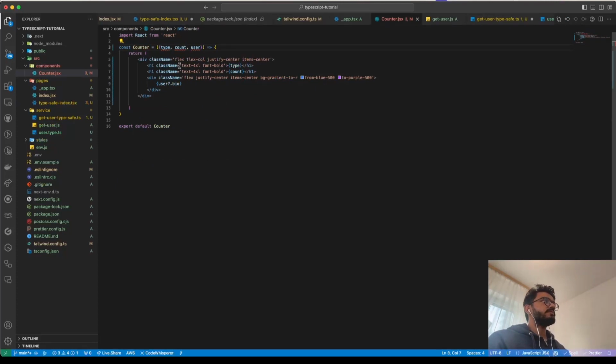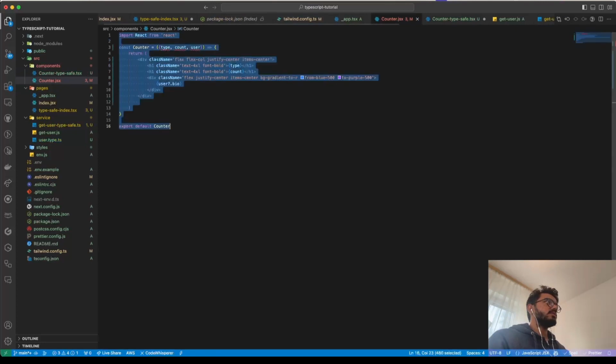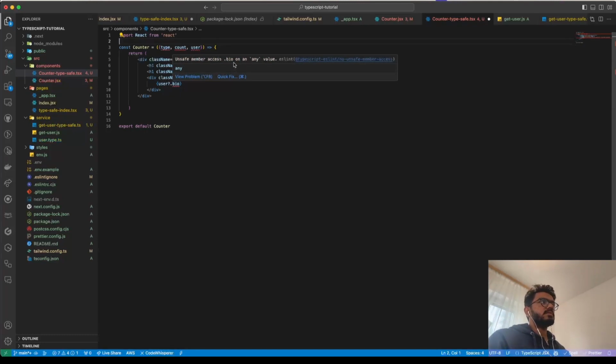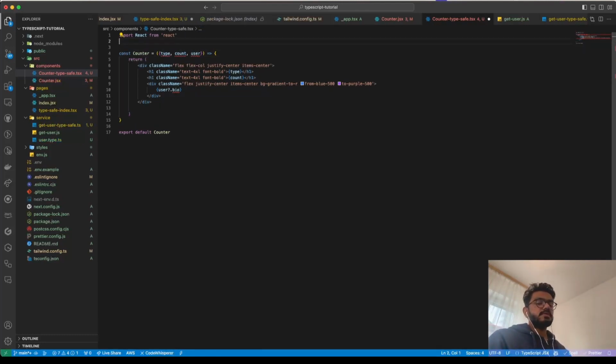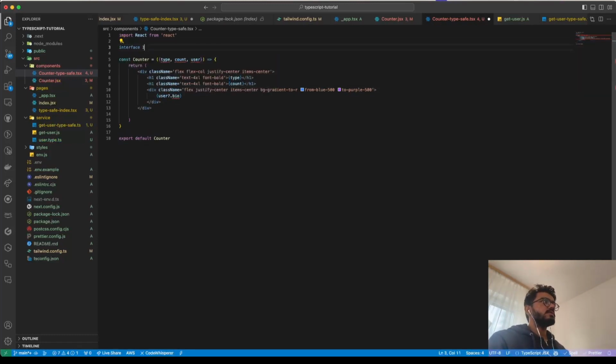If I go to counter here, I'll see that I have a bunch of error warnings. If I change this to counter, or for the sake of this video, let's make another component so you can clearly identify what the differences are. Here we are seeing some errors as well. So what do we need in a component to make it type safe? We want to create an interface.